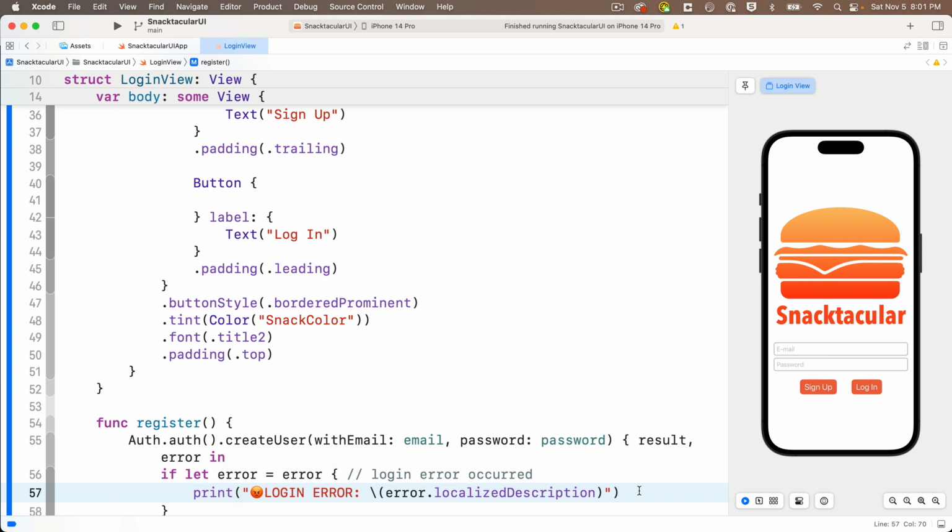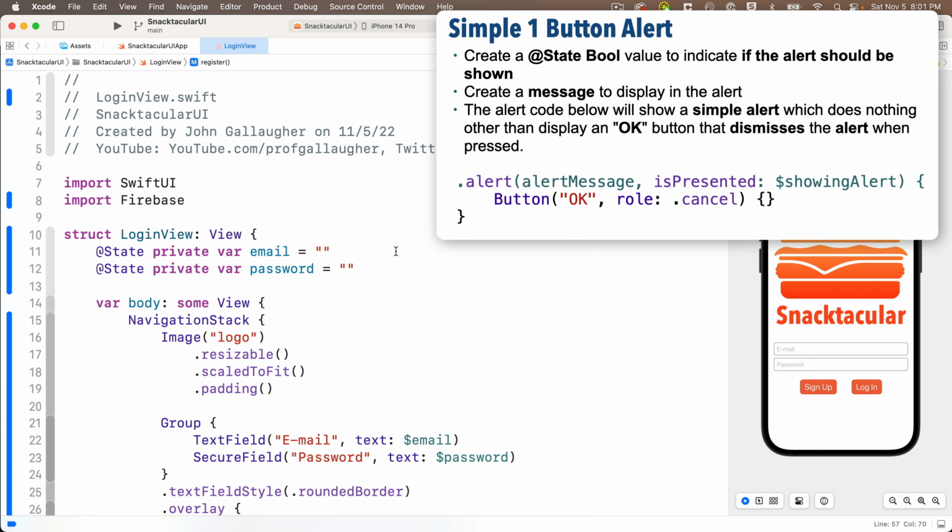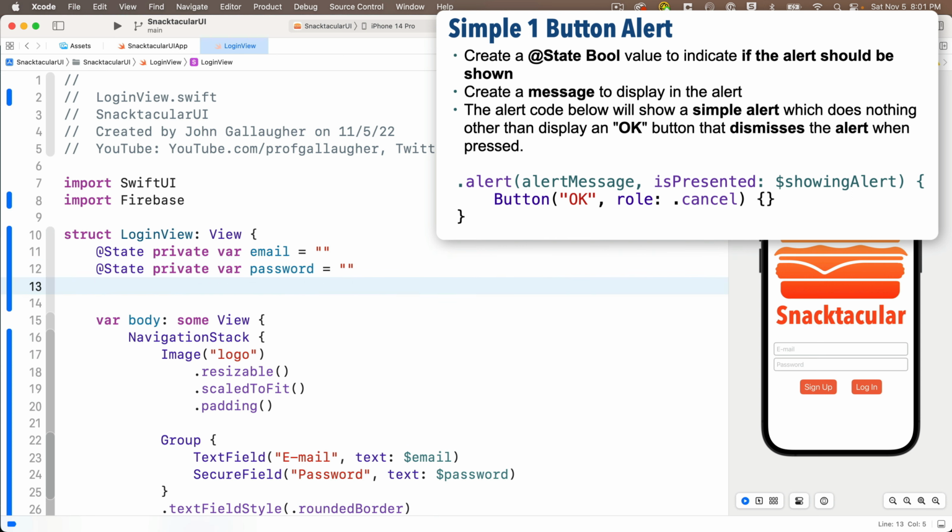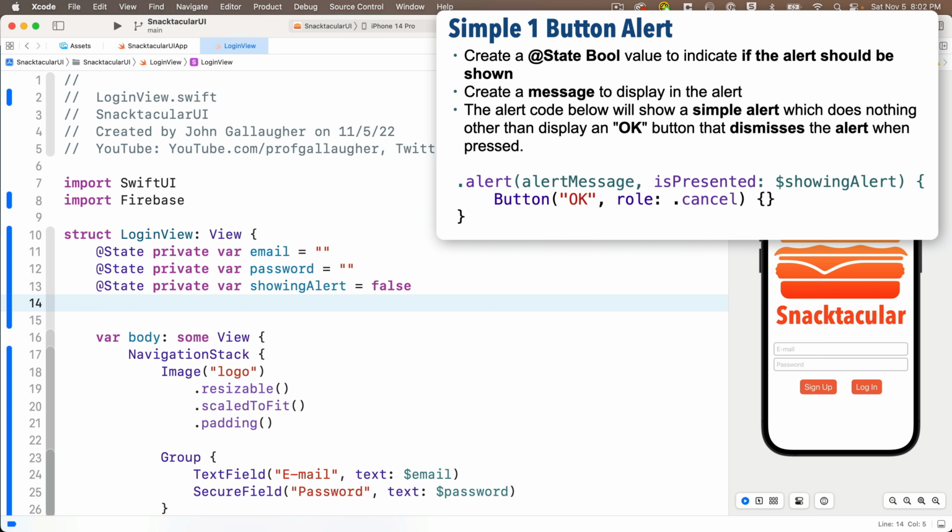And here's how we set up our alert. First, we want to create a bool value that's going to tell us whether or not the alert is showing. So we'll say @State private var showingAlert. We'll initially set this equal to false. And I'm also going to create a variable to hold our alert message. So I'll say @State private var alertMessage equals, and initially this is going to be the empty string.